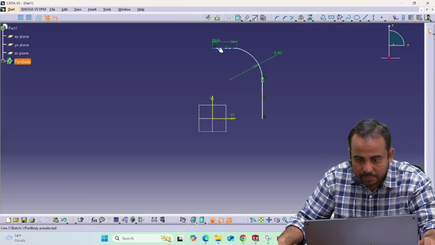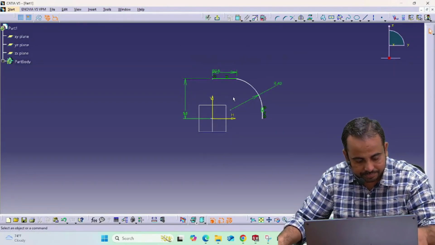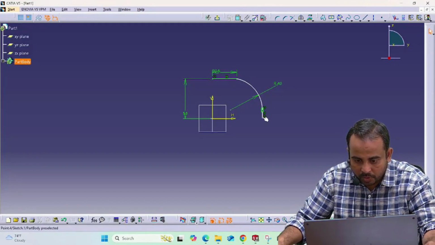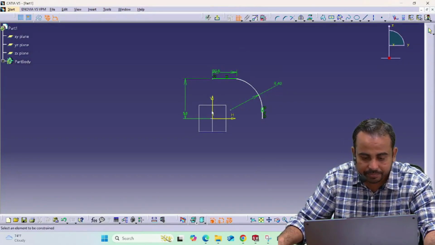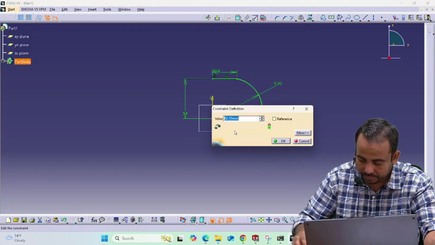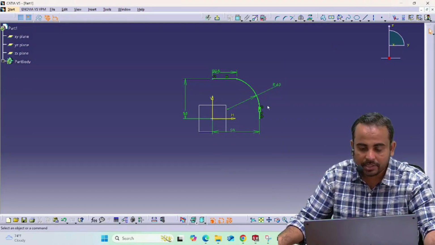Now the height from this base is given 50 mm. Put up that value here. There as 50 mm. Next, this distance is given as 59. So for this line from origin we are going to take the horizontal distance as 59. Now we have the complete constraint sketch.